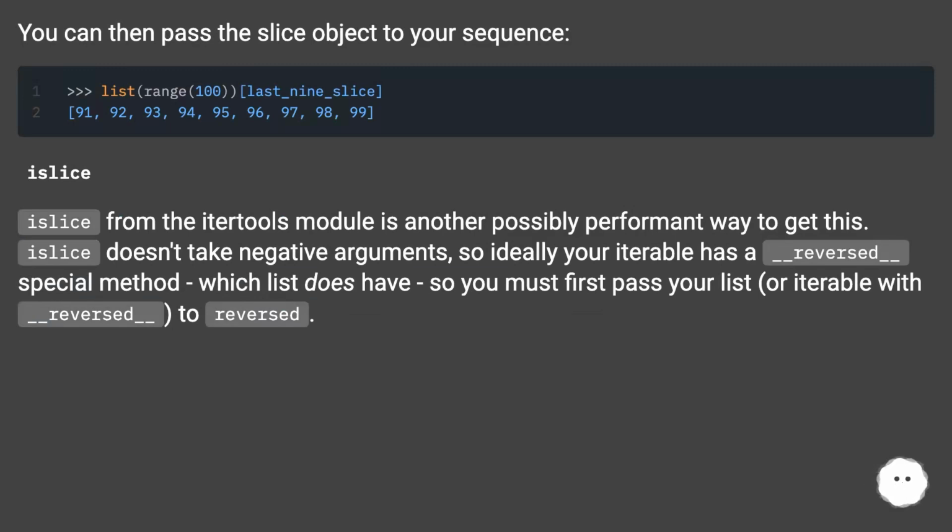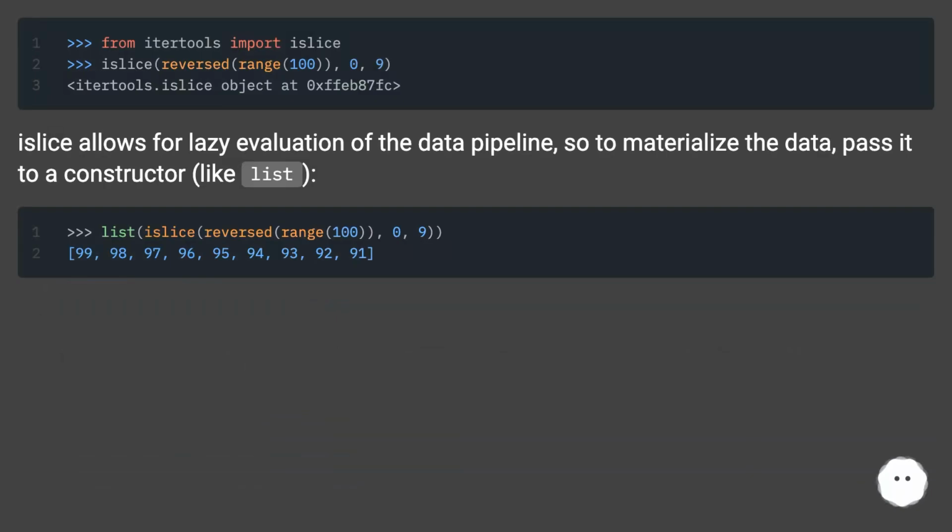islice. islice from the itertools module is another possibly performant way to get this. islice doesn't take negative arguments, so ideally your iterable has a __reversed__ special method, which list does have, so you must first pass your list, or iterable with __reversed__, to reversed. islice allows for lazy evaluation of the data pipeline, so to materialize the data, pass it to a constructor, like list.